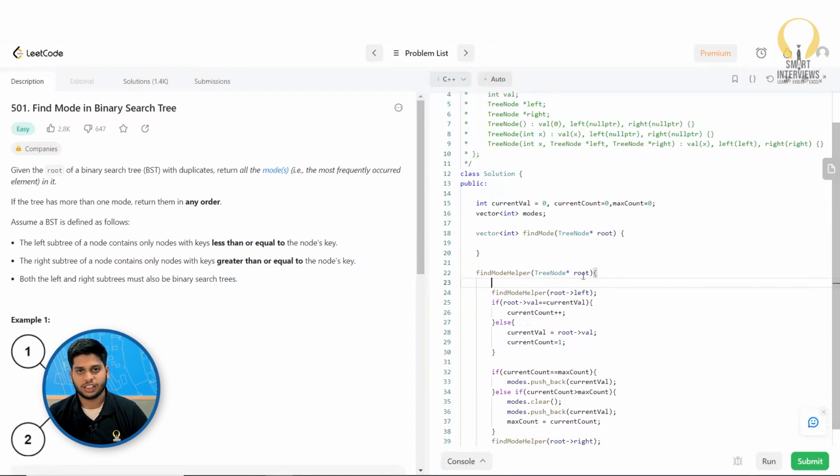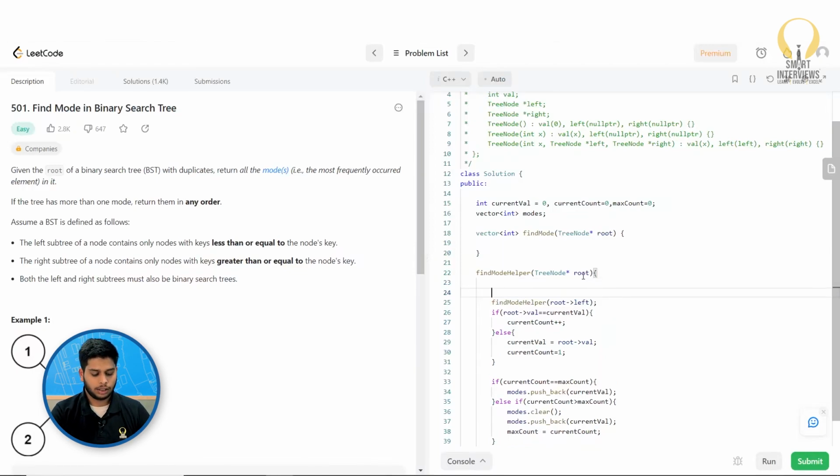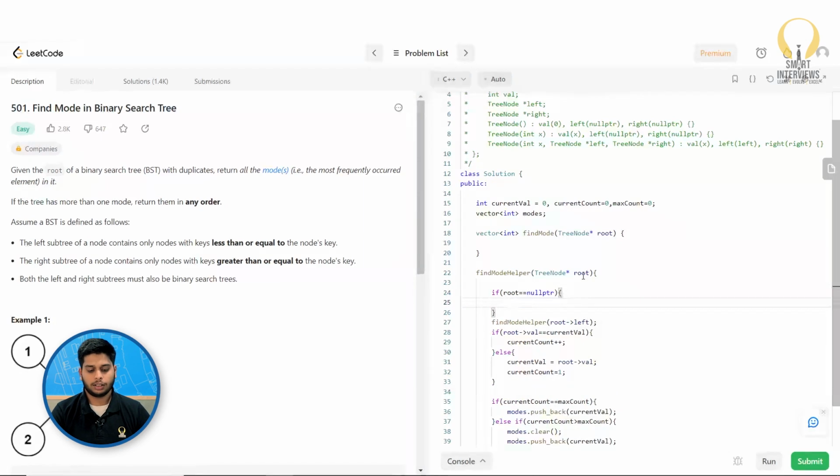And what else are we missing here? Right, we are supposed to add the base condition for the recursive function. So here, if root is the same as null pointer, then we return. So what is the return type of this function? Right, we are taking care of the answer from the modes. So here it is sufficient to have it as a void return type. So the find mode helper will be of type void. So here just simply return back.